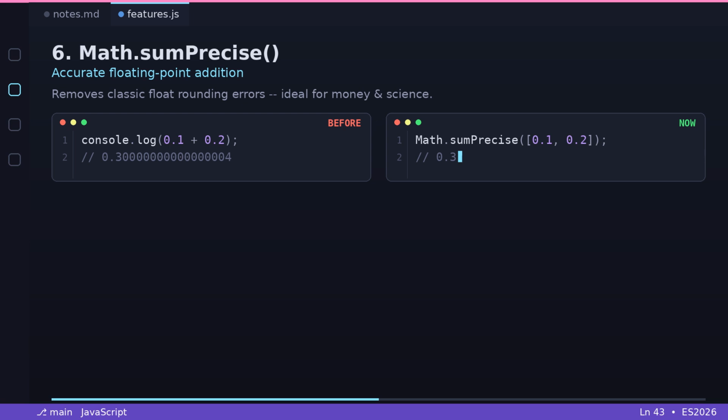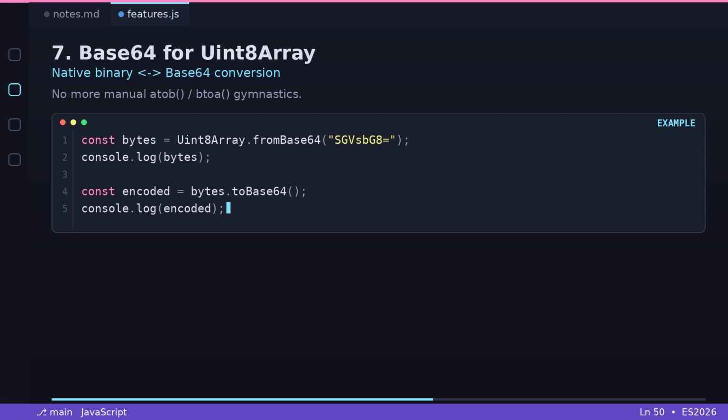Then, Math.sumPrecise. Floating point addition becomes more accurate. Before, JavaScript, console.log(0.1 + 0.2) gives 0.30000000000000004. Now, JavaScript, Math.sumPrecise([0.1, 0.2]). This is useful in financial and scientific calculations.